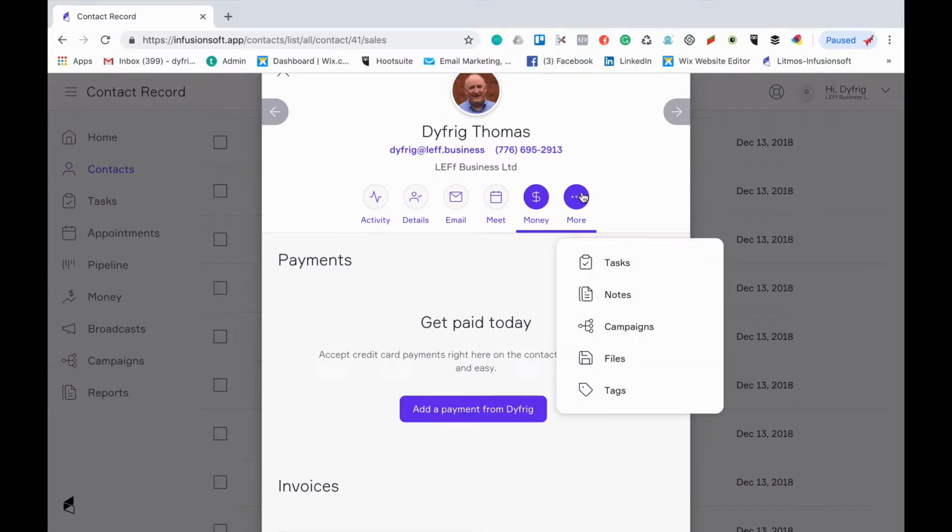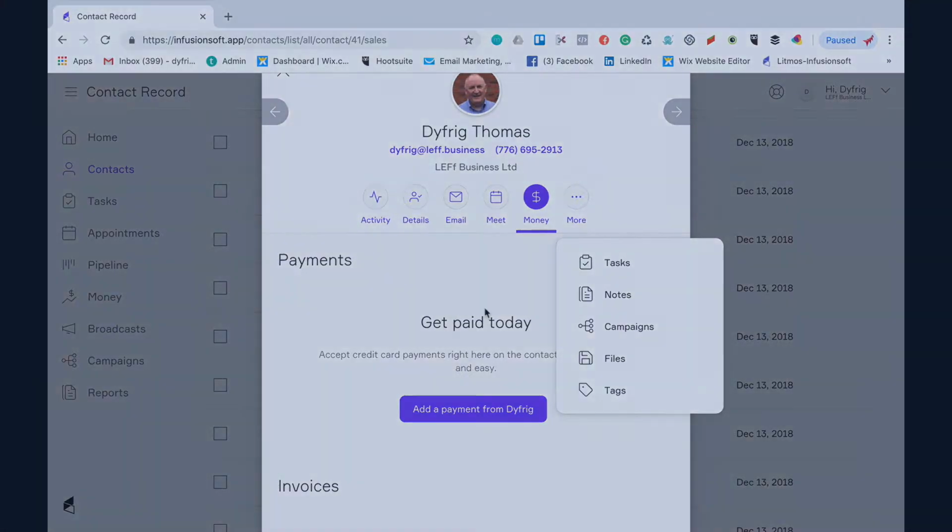Here we can add a task related to this particular contact. We can add a note. As you can see there, we can add them to a campaign. We can add files such as business plans or any other type of digital file. We can also put tags on them. The tags then can be used to trigger campaigns or to trigger other activities.